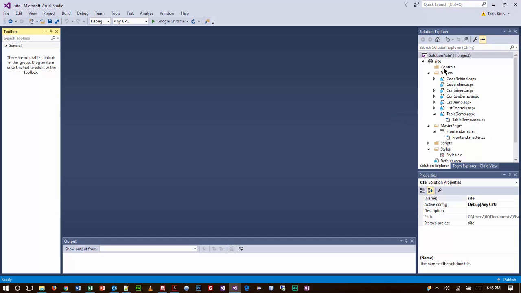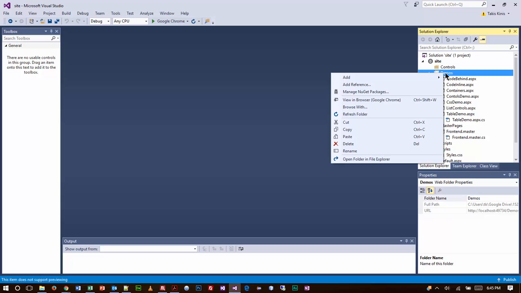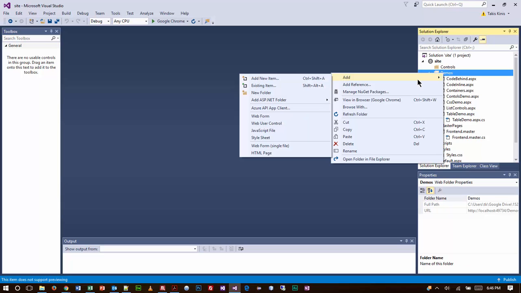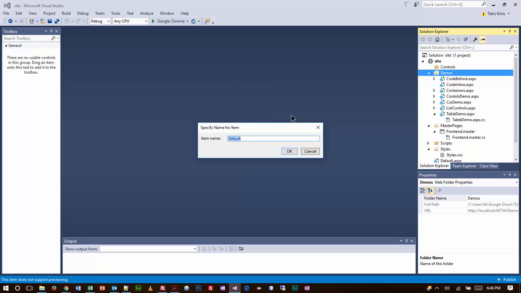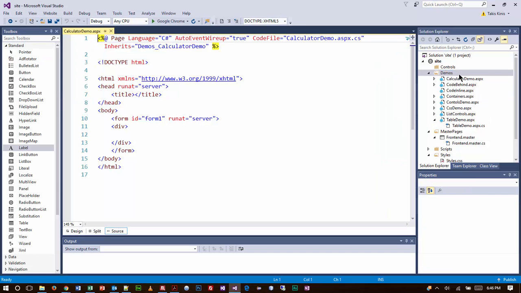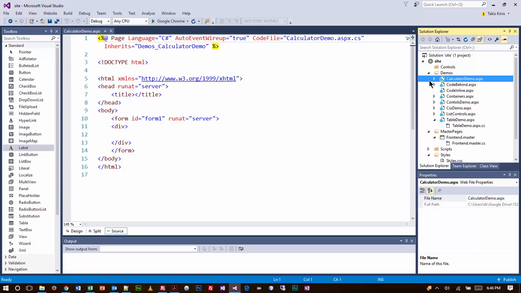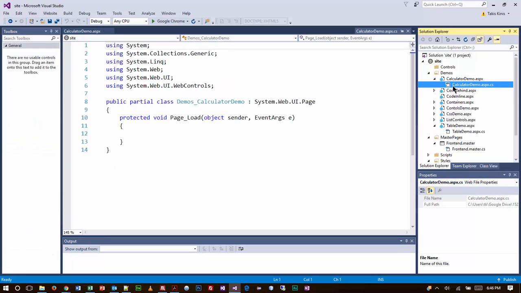I want us to begin by creating a new web form, and we're going to do this inside the Demos folder. So I'm going to do a right-click, Add, Web Form. And then we're going to call this CalculatorDemo. And you can see it created the page and the code behind file.